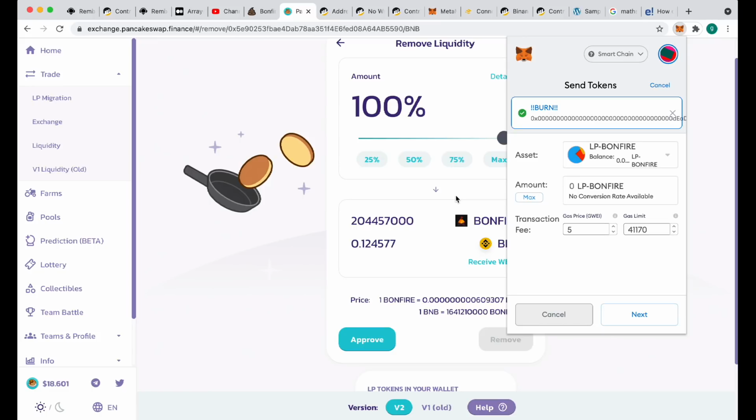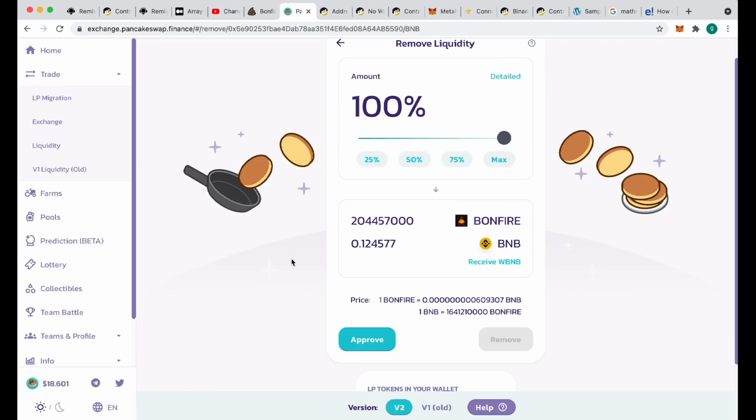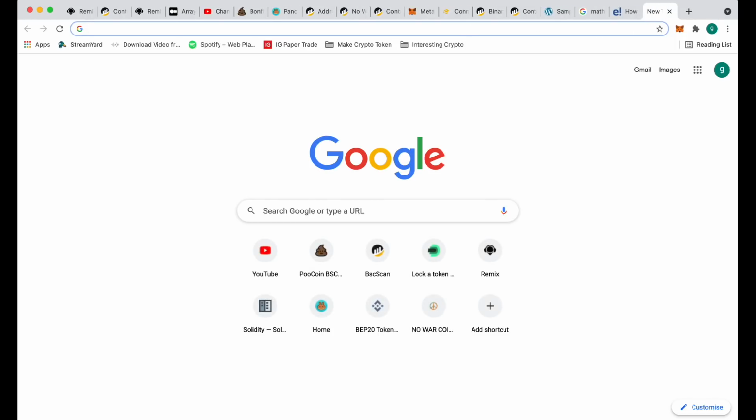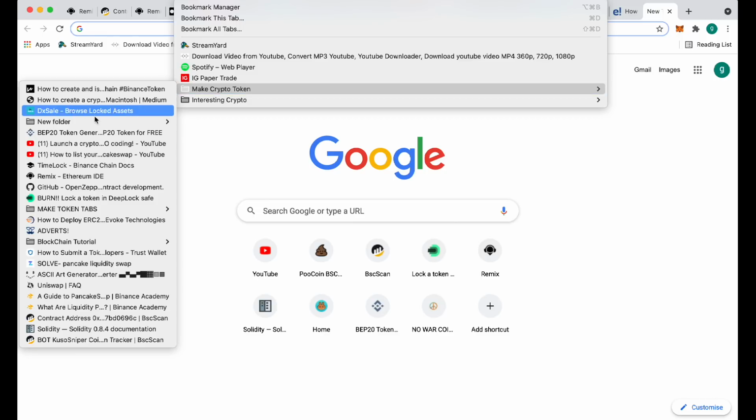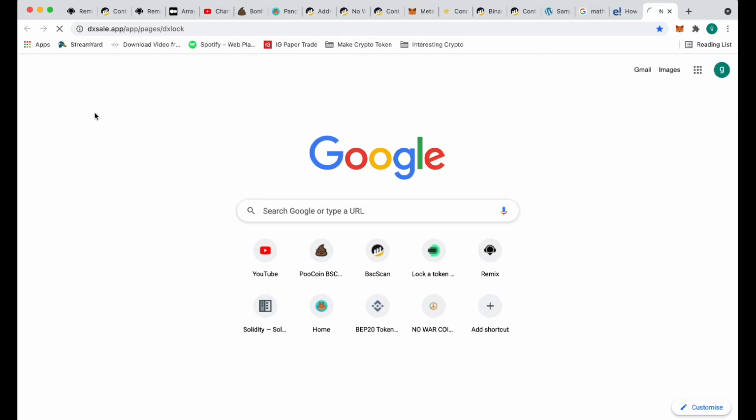But you can do another thing, which is locking it. So I'm going to go over to a locker and we'll have a look how that works. So I have a couple of lockers. The most common one that people use is this one, DX Sale. I don't use it because I think it's too expensive. But this is the most common one that people use.